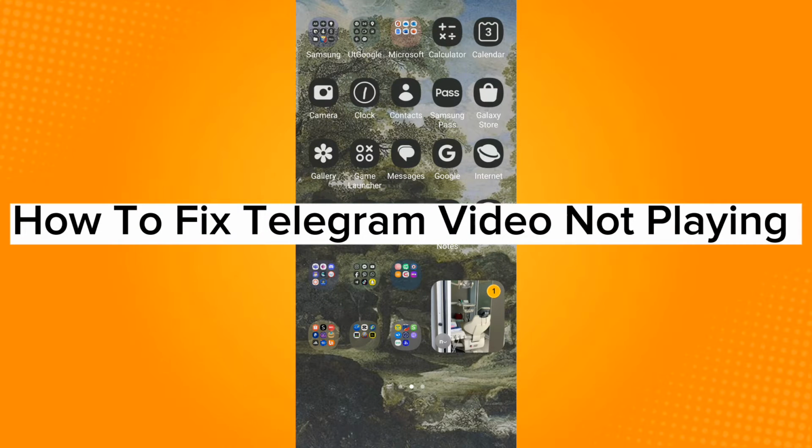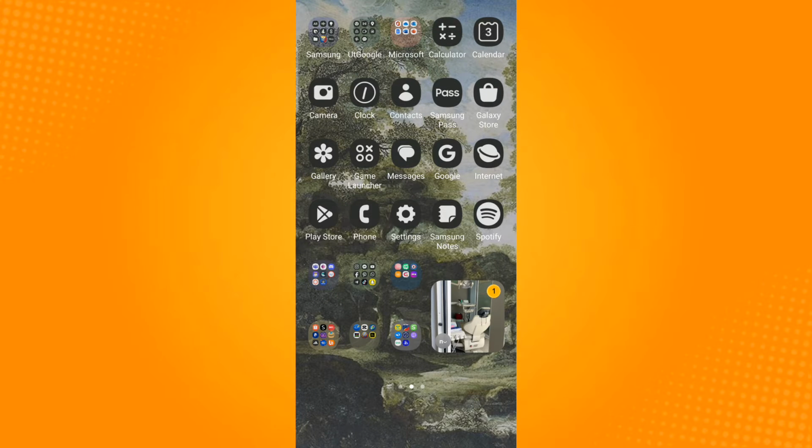How to fix Telegram video not playing. So here are some methods regarding this issue. So method number 1 is to check your network.